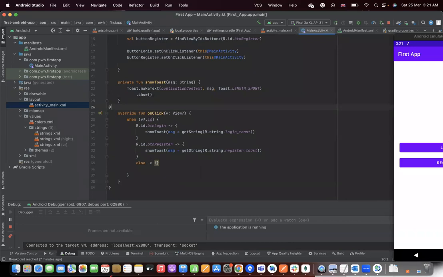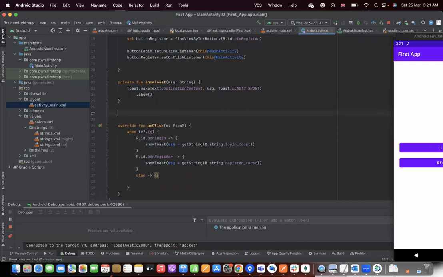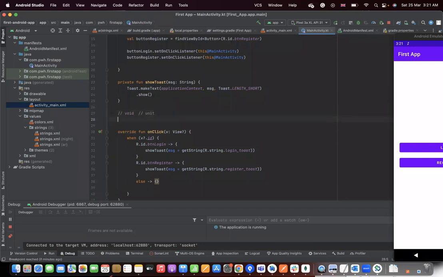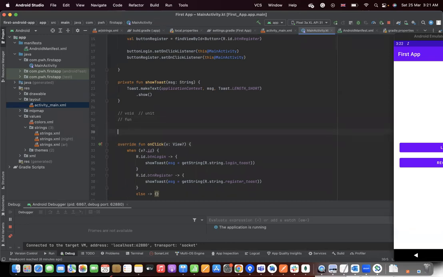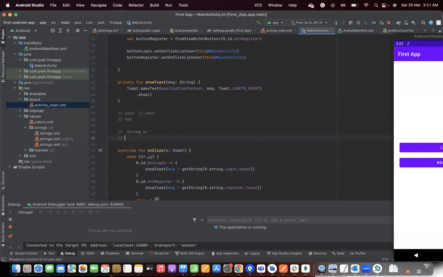In Java there is the annotation override, but in Kotlin, this is a keyword. And in Java there is void, in Kotlin there is unit. This is the same. Also, in Java, we are not using fun or function, we are just naming the function. But in Kotlin, with every function, we are using fun. Also, in Java, we initialize a variable in this way, string x something. But in Kotlin it is different, where x, string is equal to.